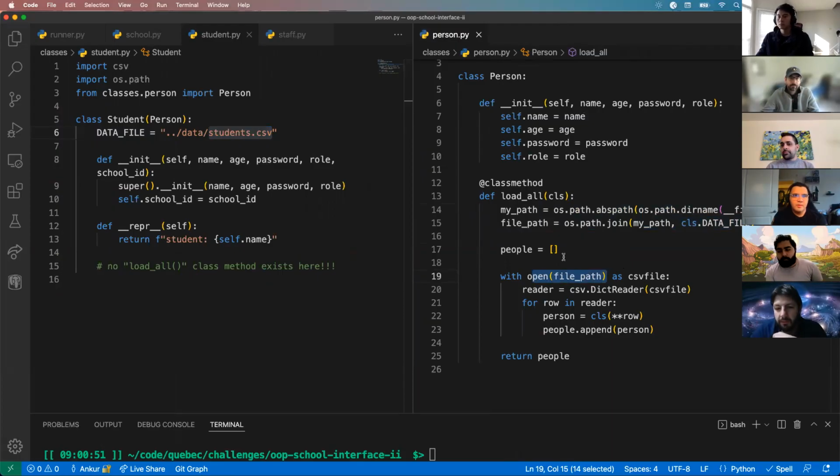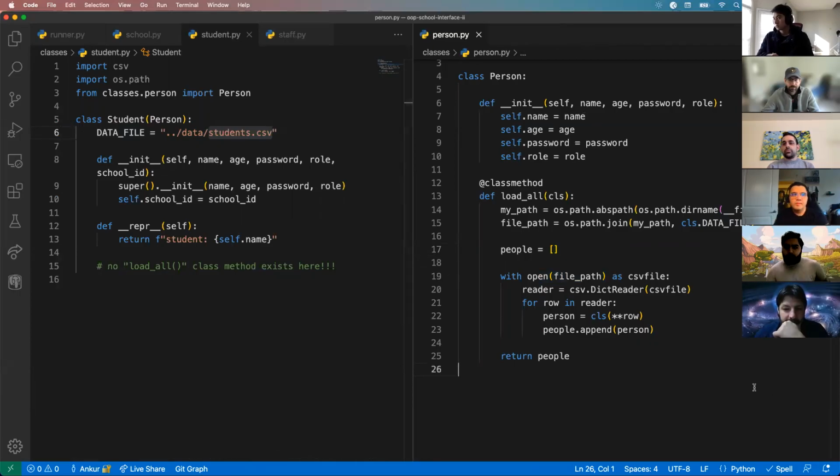Can I ask a quick question as well? The way that you did it here is different than the starter file for school interface 2. This is better because it's less code, right? Like this is a better alternative to what was the starter code in the second version.